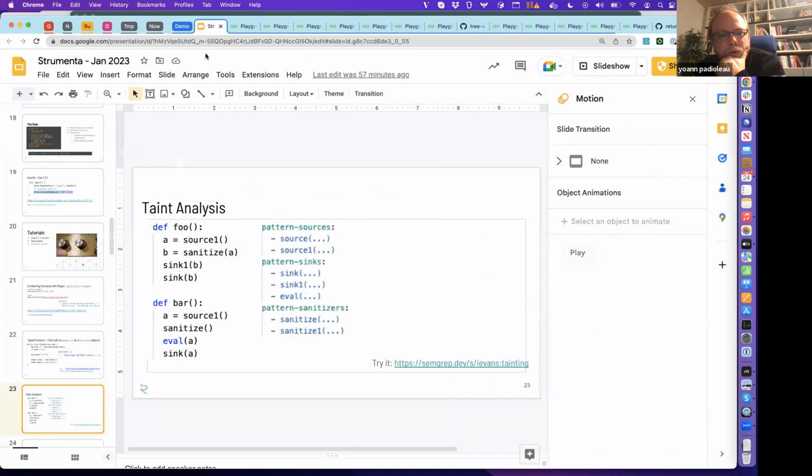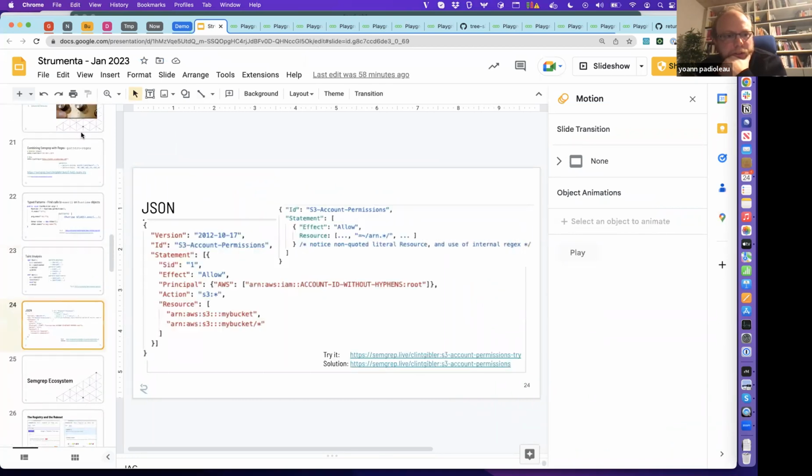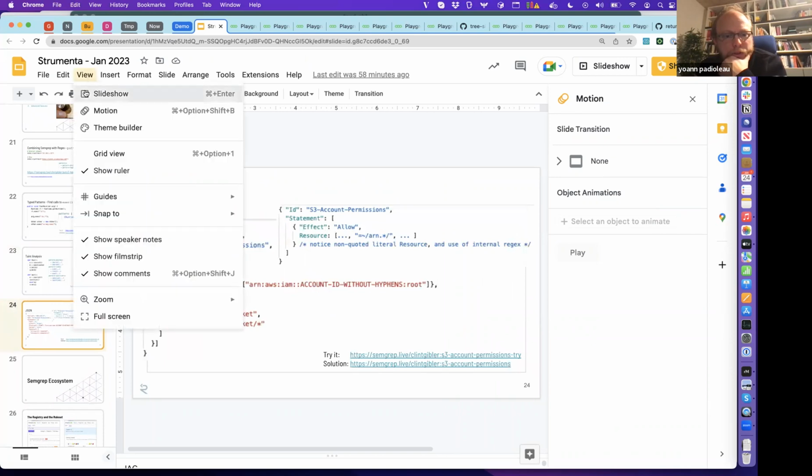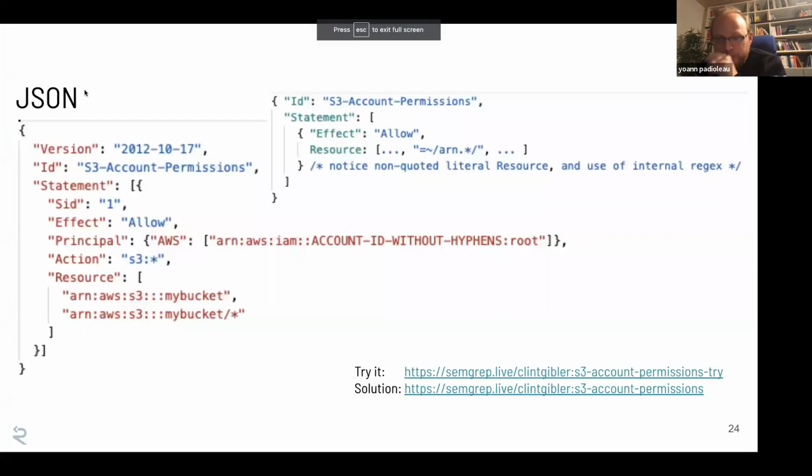Yes, and so let's go back to taint analysis. So, slideshow. Actually, in the same context, lots of things are now defined outside the code, in configuration files, in Terraform, in JSON, and so we don't just analyze code now, we also analyze those languages.